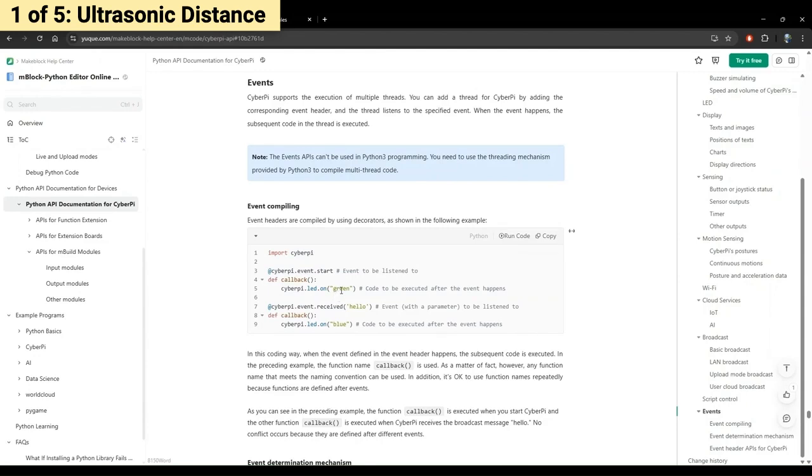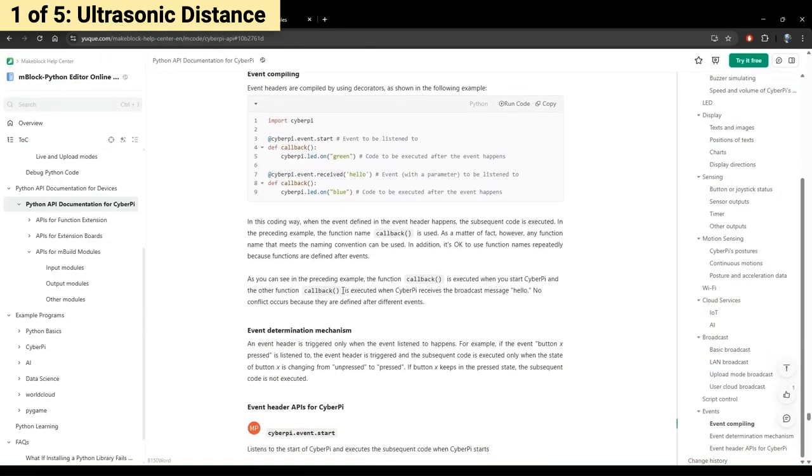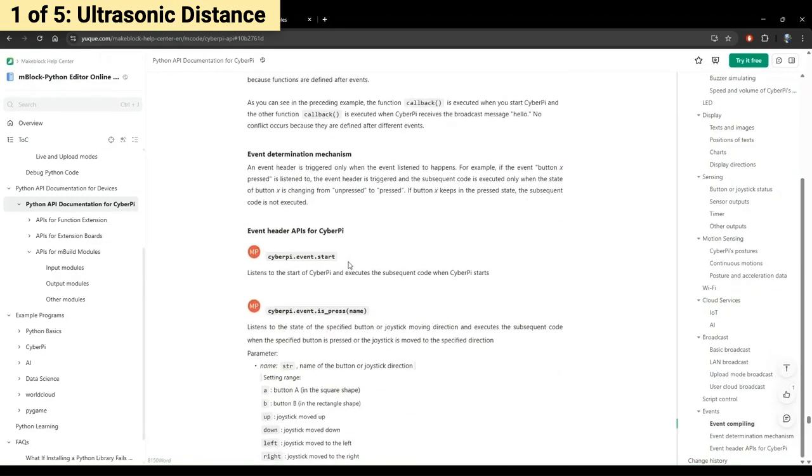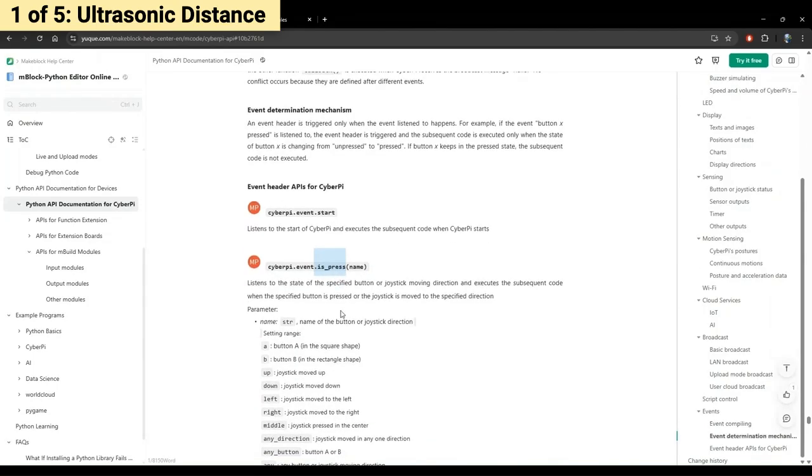Let's scroll through the list here to see if we can find one. Let's skip the first one because that is when the CyberPy starts. Looking at the second one, this seems promising because it's saying when something is pressed. Now we want button B pressed, so we've got to see if that is supported by this API. How can we find that?